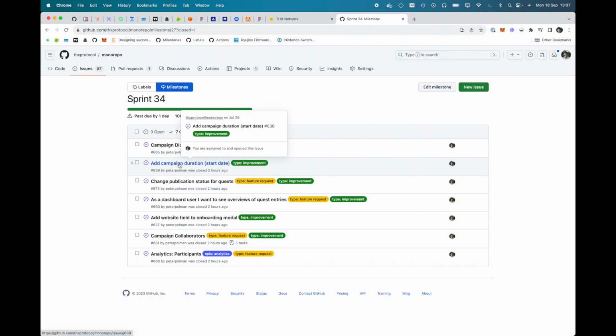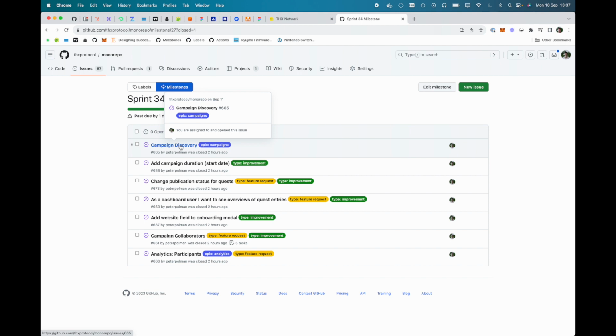Then we have campaign duration, start date. Small task to include because it is part of what we have in mind for campaign discovery, which is a slightly bigger epic, which will display an overview of all the campaigns that are active within our software. So that was the bunch that I delivered.